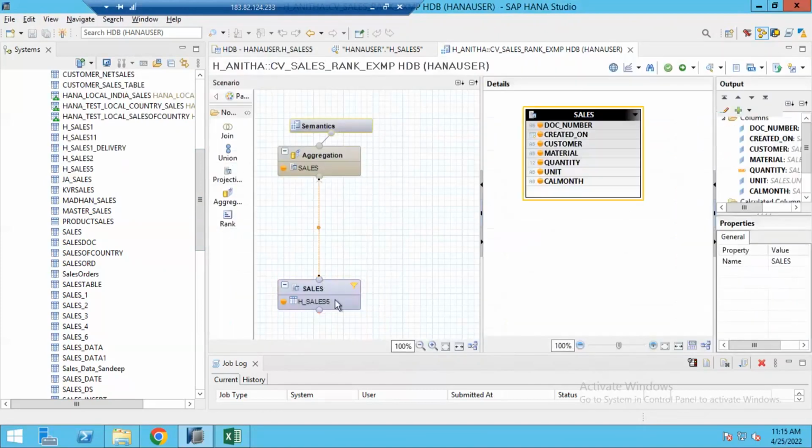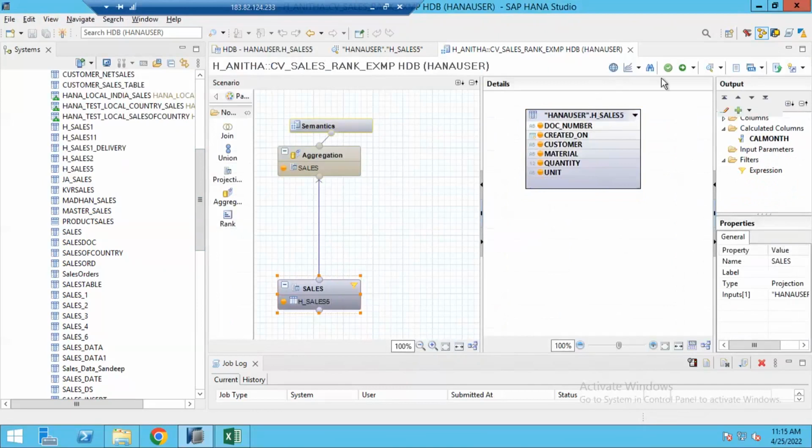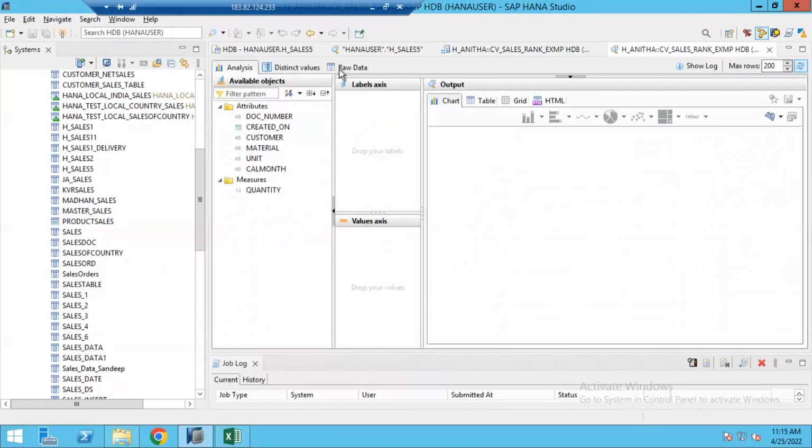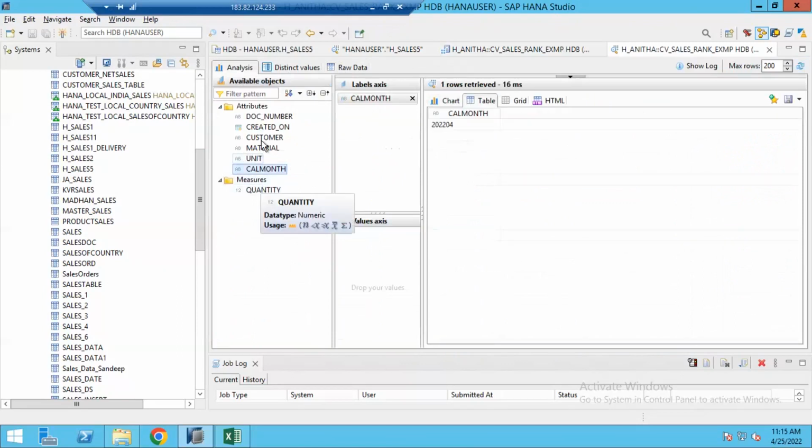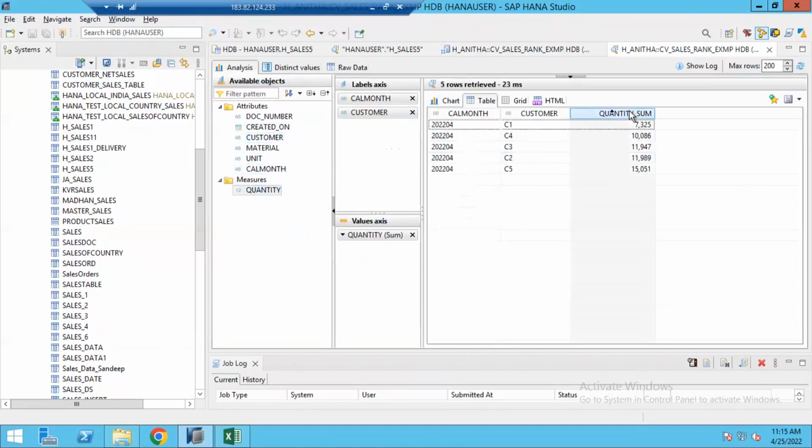Now let's go to data preview one more time. In this data, go to raw data, analysis. I have only 1 month of data here. And if I go to customer, in my 1 month of data, I have 5 unique customers. If I sort by quantity, descending, my expectation is C5, C2, C3, these three. So I want to determine the unique customers with the quantity.